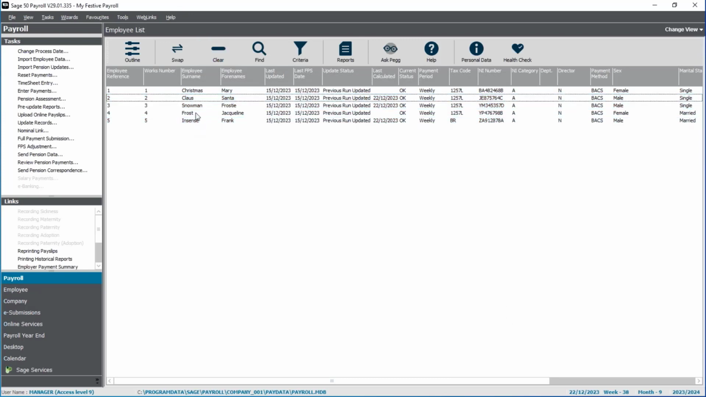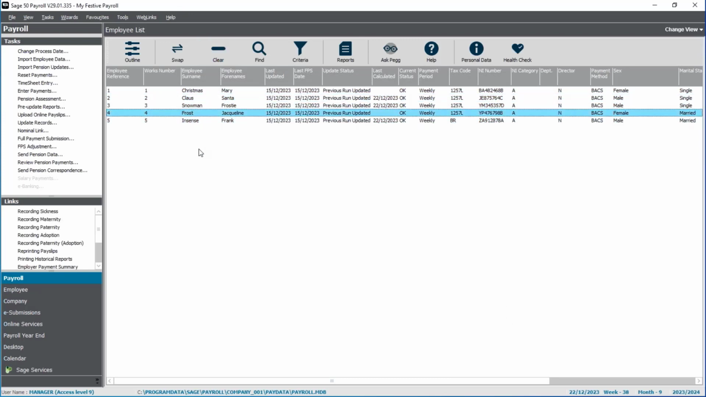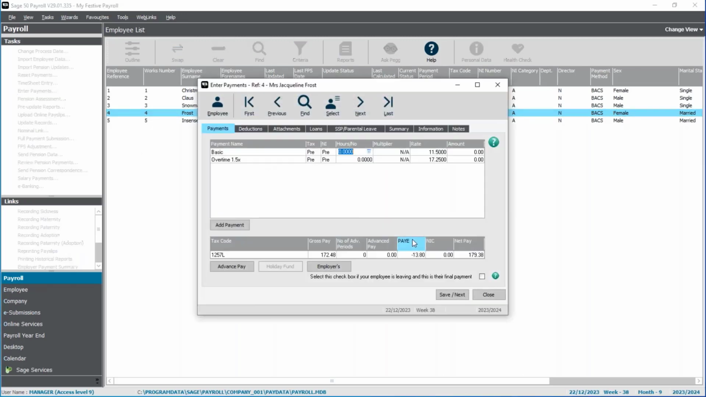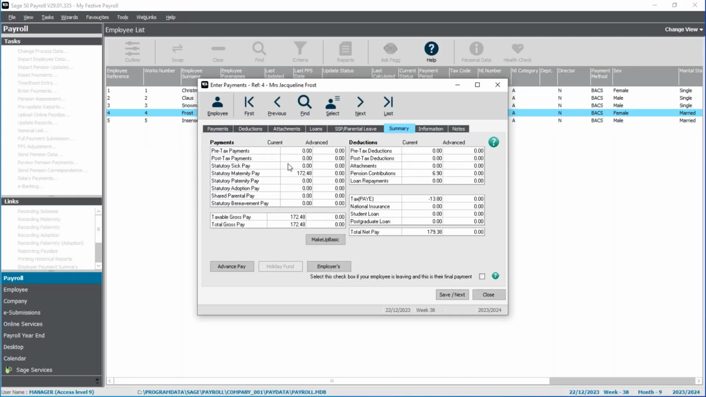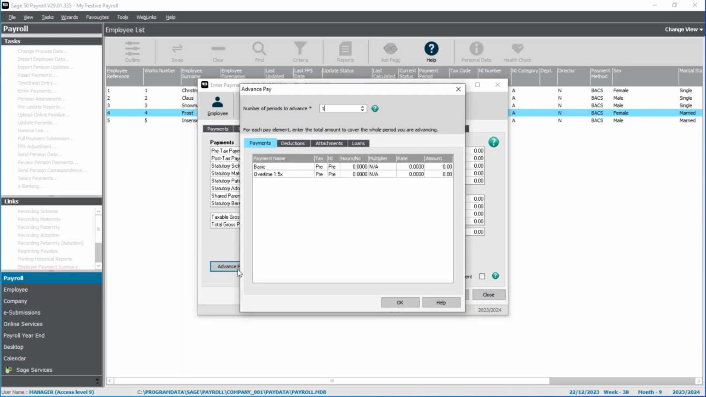Now, the exception in this particular payroll is the lady on maternity leave. If I go into the Enter Payment screen for that employee, they're not currently getting any basic pay. They're just receiving the statutory maternity pay. They're on the standard rate here. If I try to advance a period, you'll see that I've got nowhere that I can record maternity pay. So it's not a standard payment, it's a statutory payment.